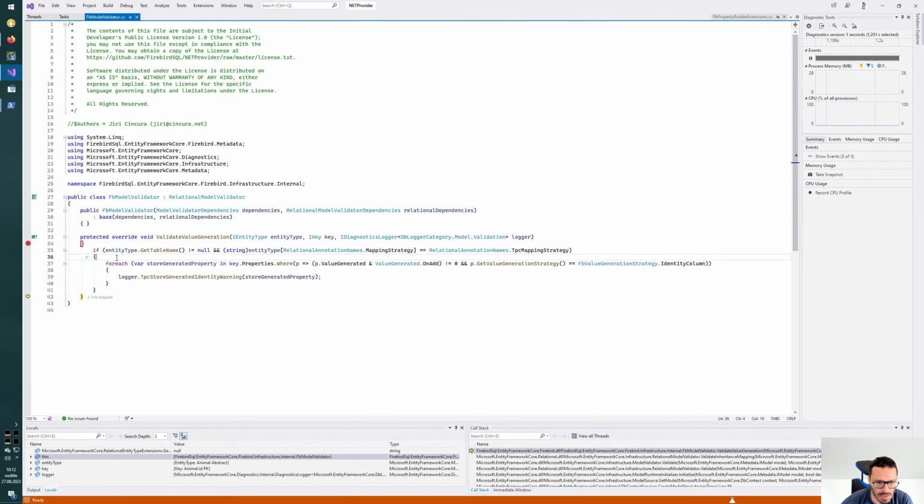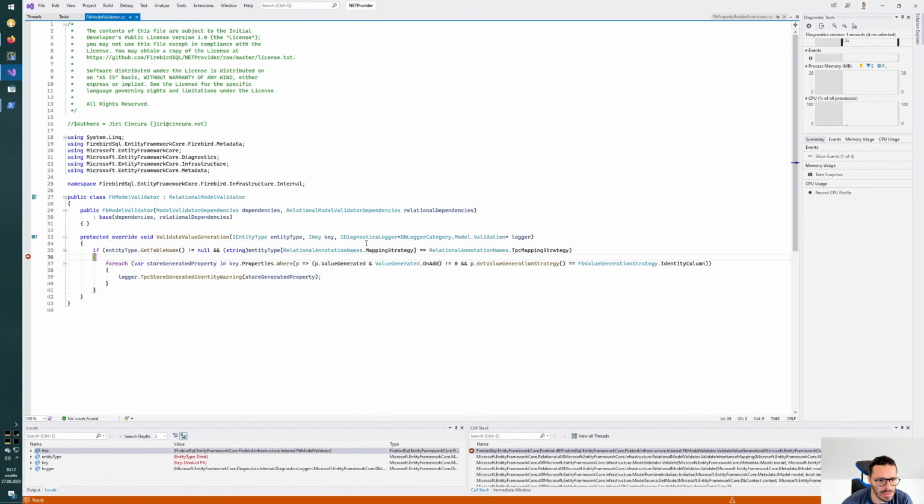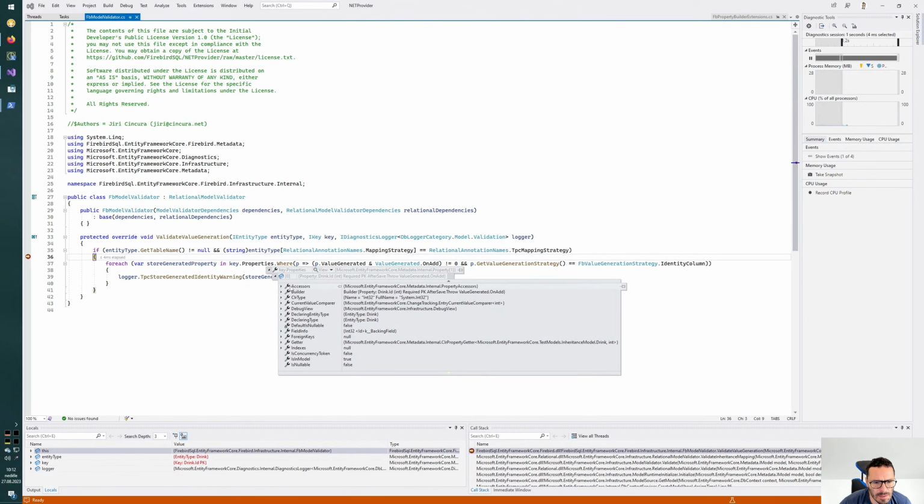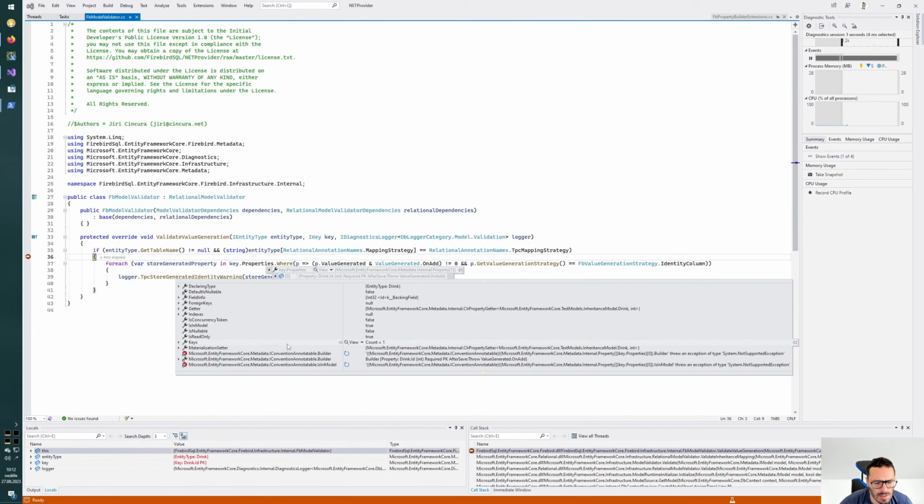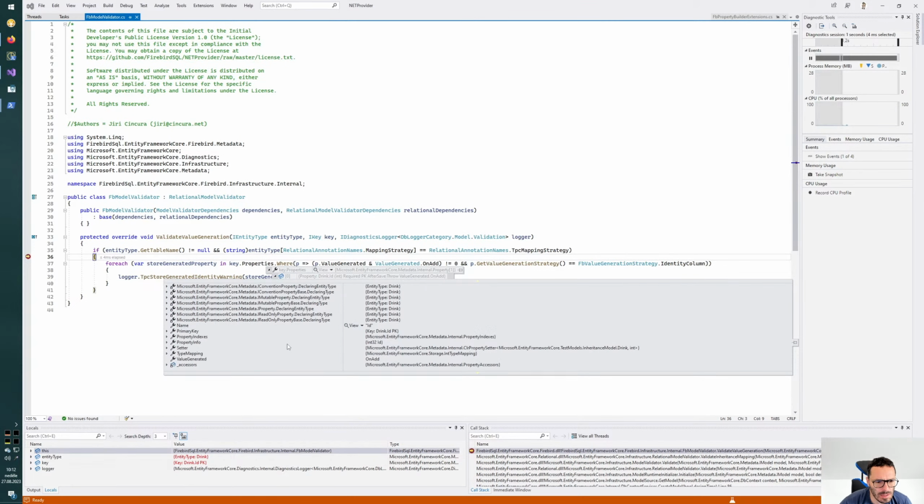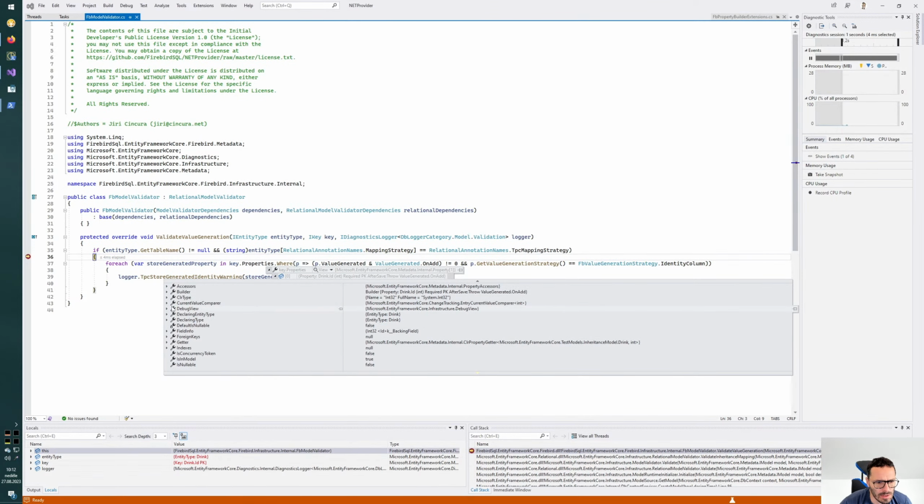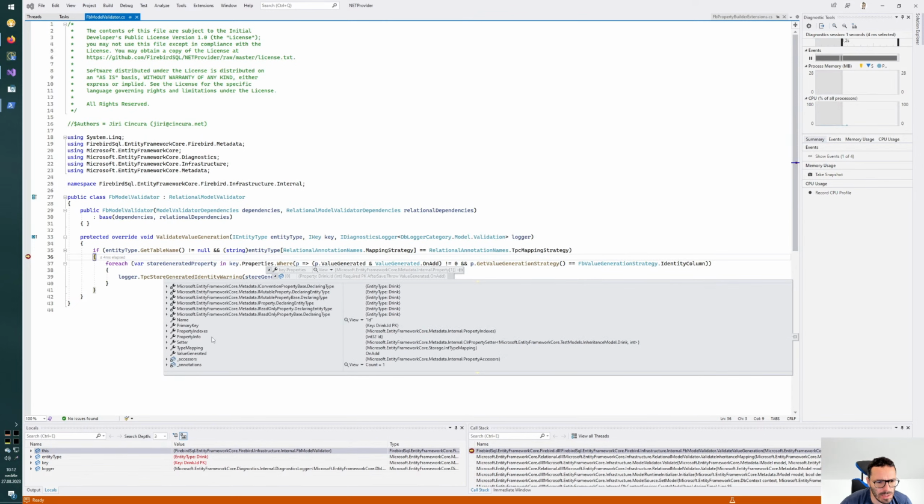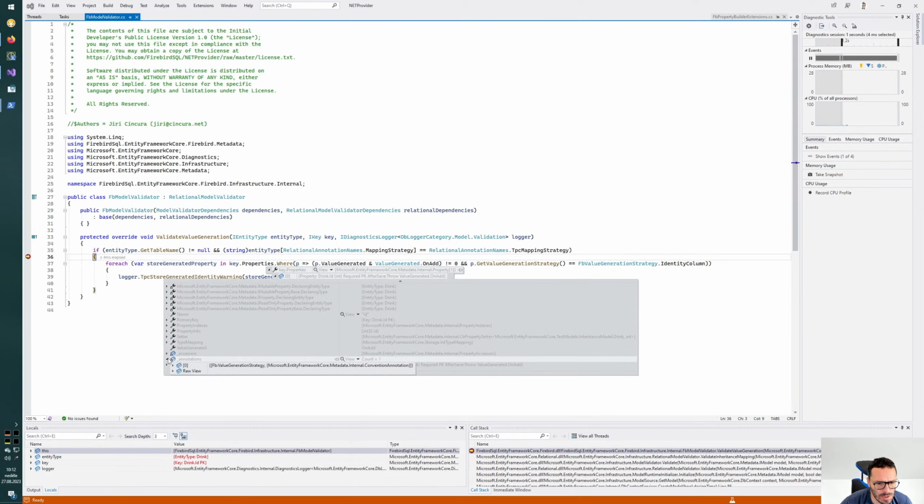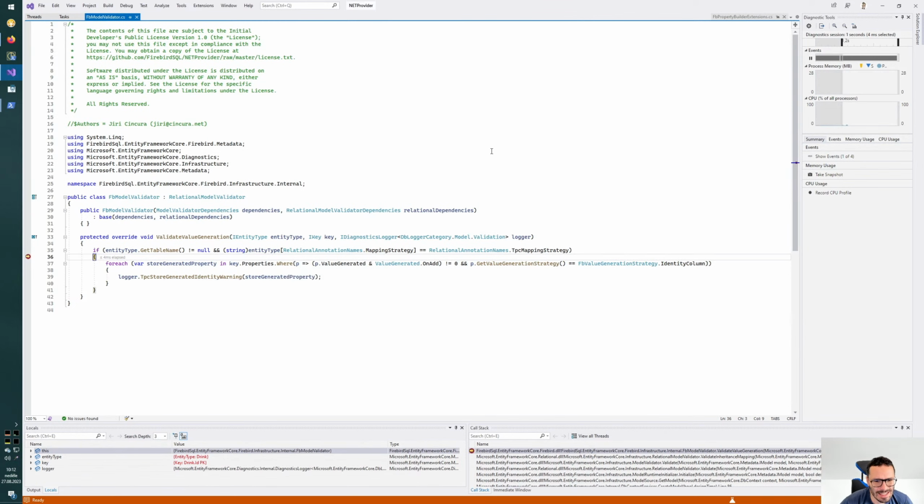Well, let's go inside. It'll be a little bit easier to hit that. Value generated on add. There's some annotations. Value generated on add, that makes sense. Where I have my annotations. It's not public. There it is, annotations. FB value generation strategy, and the value is identity column. Yes.